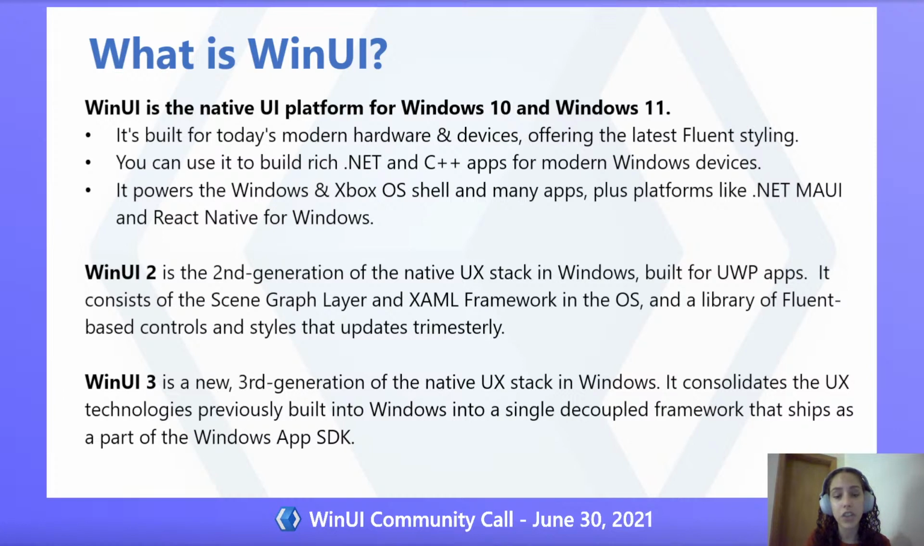WinUI 2 is the second generation of the native UX stack in Windows. It's built for UWP apps. WinUI 2 consists of the scene graph layer and the XAML framework in the operating system, as well as a library of Fluent-based controls and styles that update around trimesterly. WinUI 3 is a new third generation of this native UX stack in Windows. It consolidates the UX technologies previously built into Windows into a single decoupled framework that ships as a part of the Windows App SDK, which is previously known as Project Reunion.